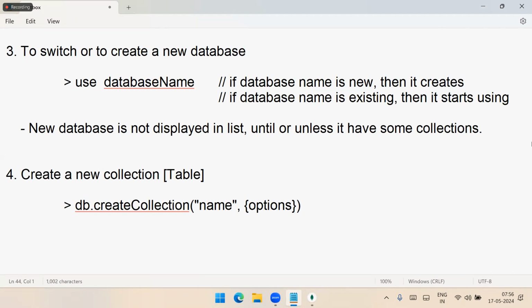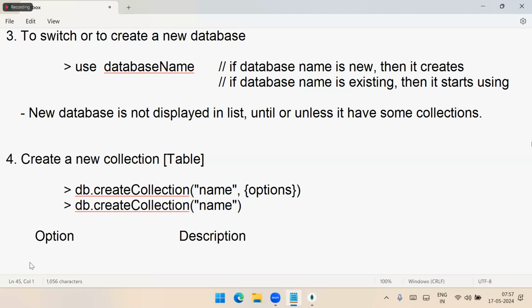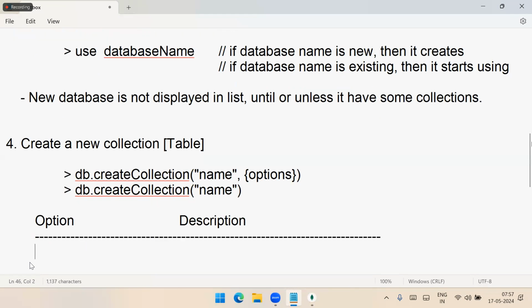Actually, these options are not mandatory. You can create a collection with just a name. No need to give options. If you don't give options, default options are automatically taken. If we want, we can give options for the collection. Collection means table. What are the options available? We have option and description. Now, what are the important options while creating a table?